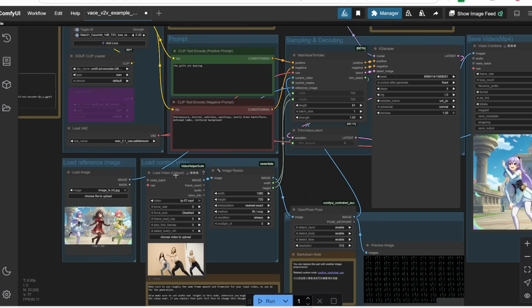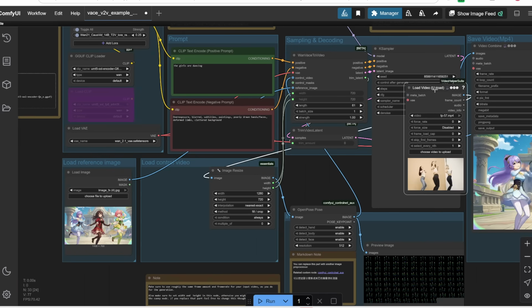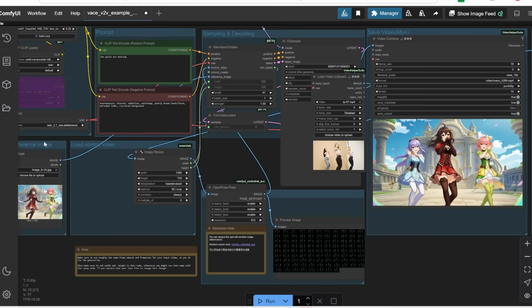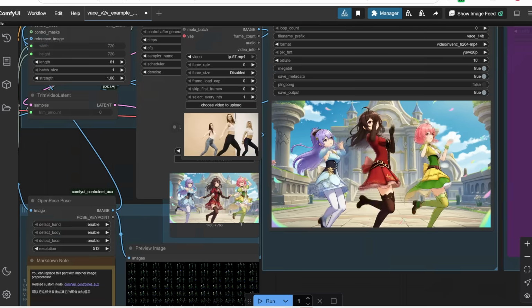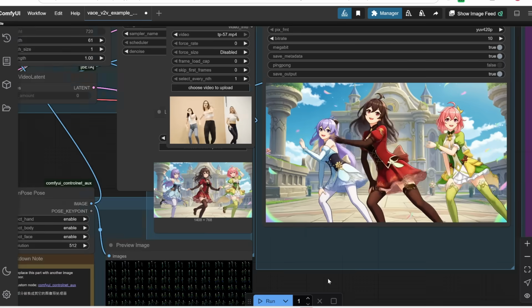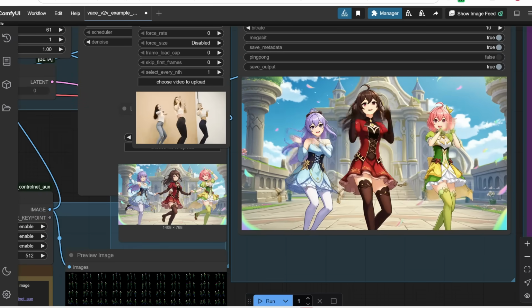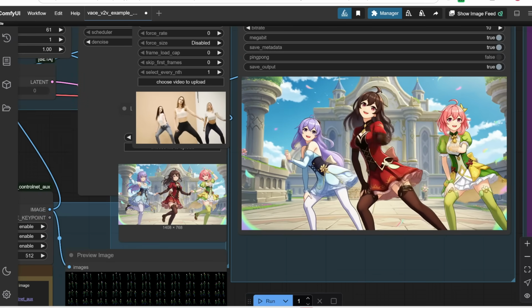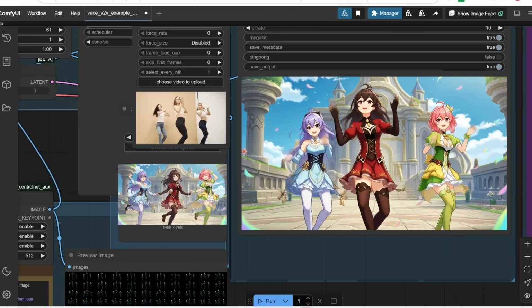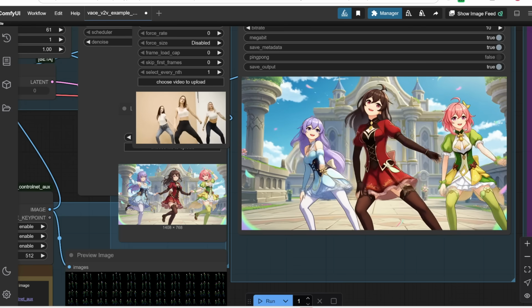So again, let me just drag the reference video over here, and let me drag the reference image over here as well so you can see the references and the final output side by side. And indeed, the anime girls look exactly like the reference image, and they are dancing exactly like the video.